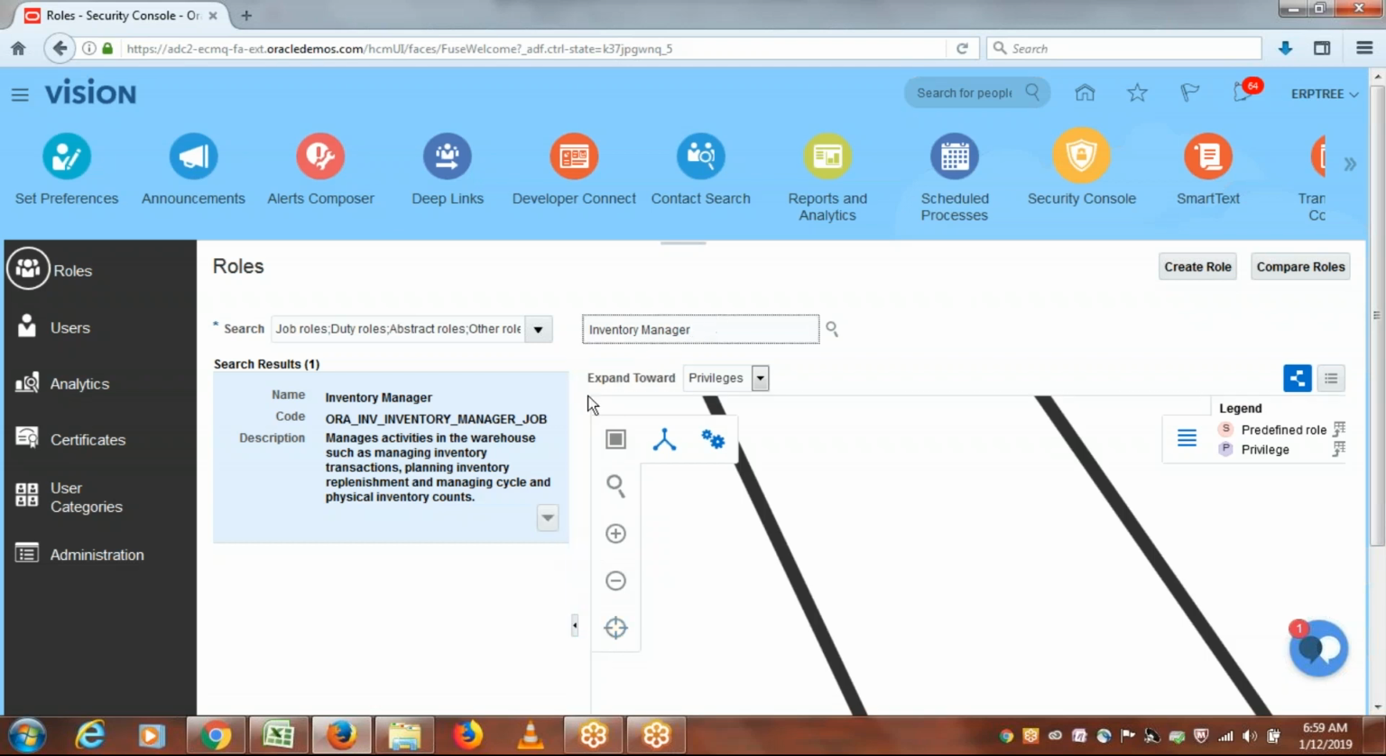Once you select the role, the system will give the same role name, role code, and description. What is the purpose of this role we have? Okay, the manager manages activities within the warehouse, such as managing the inventory transaction, planning inventory replenishment, and managing the cycles and the physical inventory counts. So this role has privileges to these areas. Now anyway, I want to simulate.